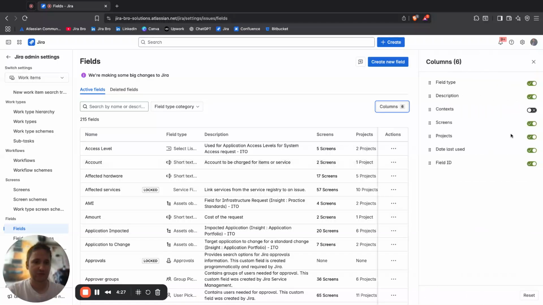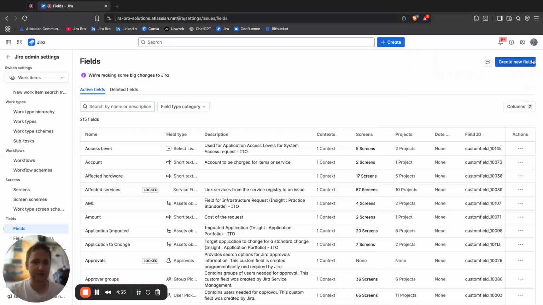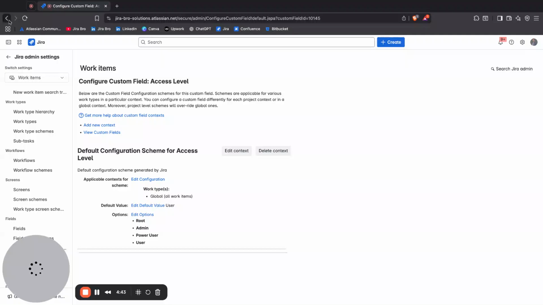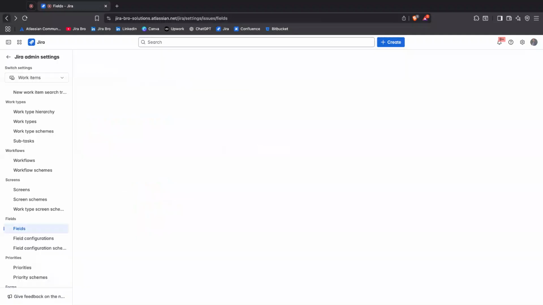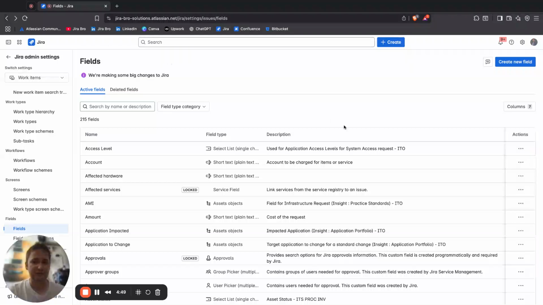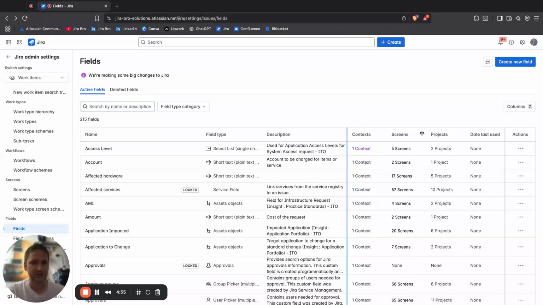Of course, I can add another field if I want. So those are like the contexts. So that could be added as well. And there's one context. And when I go with one context, it redirects me to this page right here, which is the custom field itself. But then again, this is something that is really amazing to have.